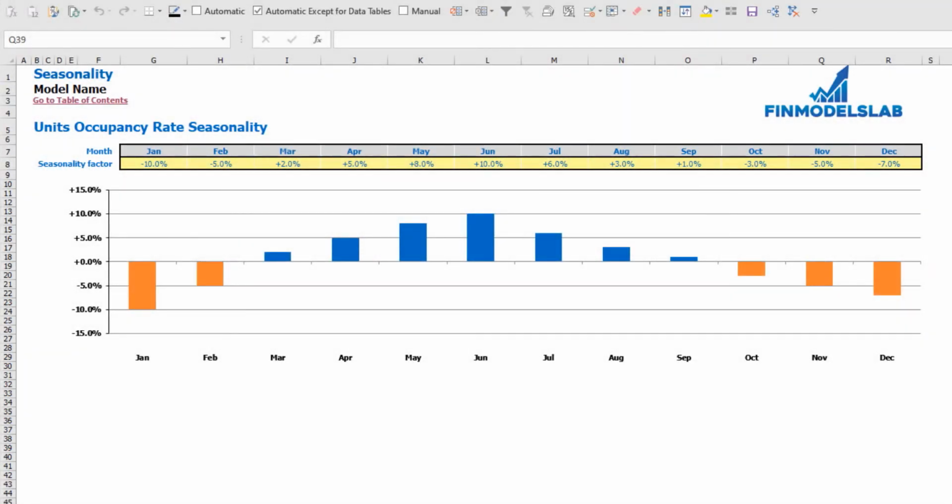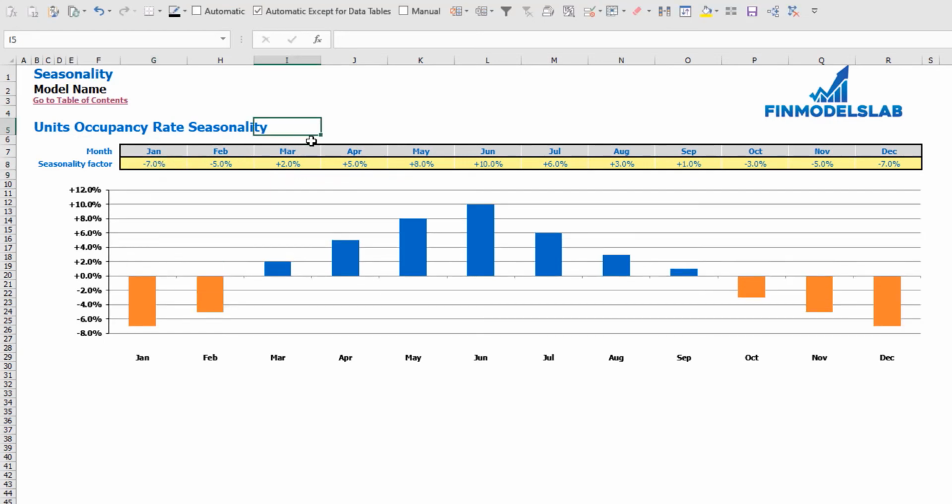On the Seasonality tab you can input your unit's occupancy rate seasonality factors. Let me explain how it works. For example, in January I'll put -7%, and what does it mean? Imagine you have average occupancy for unit group A, which is 80%. This means that in January it will be 80 minus 7%, which is 73%. For February it will be 80 minus 5%, 75%. In May, for example, it will be 80 plus 8%, which means 88%. All these yellow cells are changeable, and also below you may see the chart with graphical visualization of this occupancy rate seasonality allocation by months.